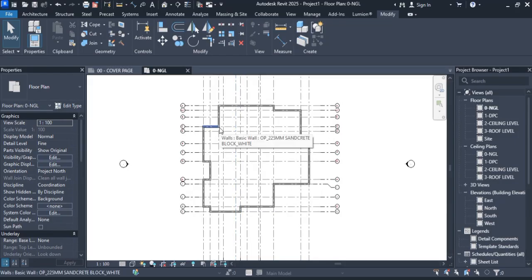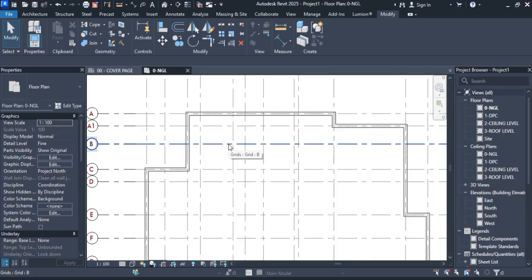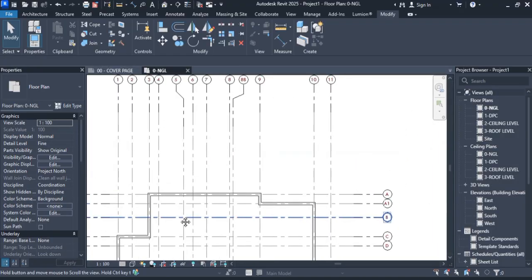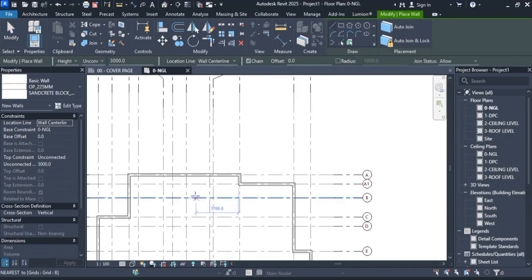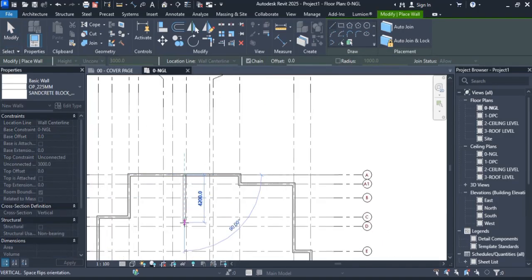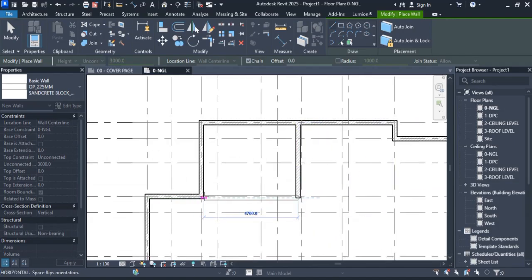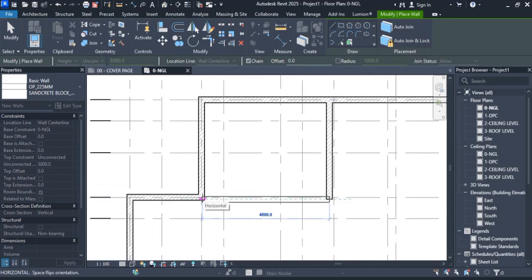So the next thing I'll be needing to do is to draw my interior walls. I'm going to start off again from the back, and then I'm going to sort out my interior walls one after the other. So from the back here, the interior wall is going to be running from grid 7 all the way to grid C. So it's going to have to meet this wall here, and then I'm going to join these together.